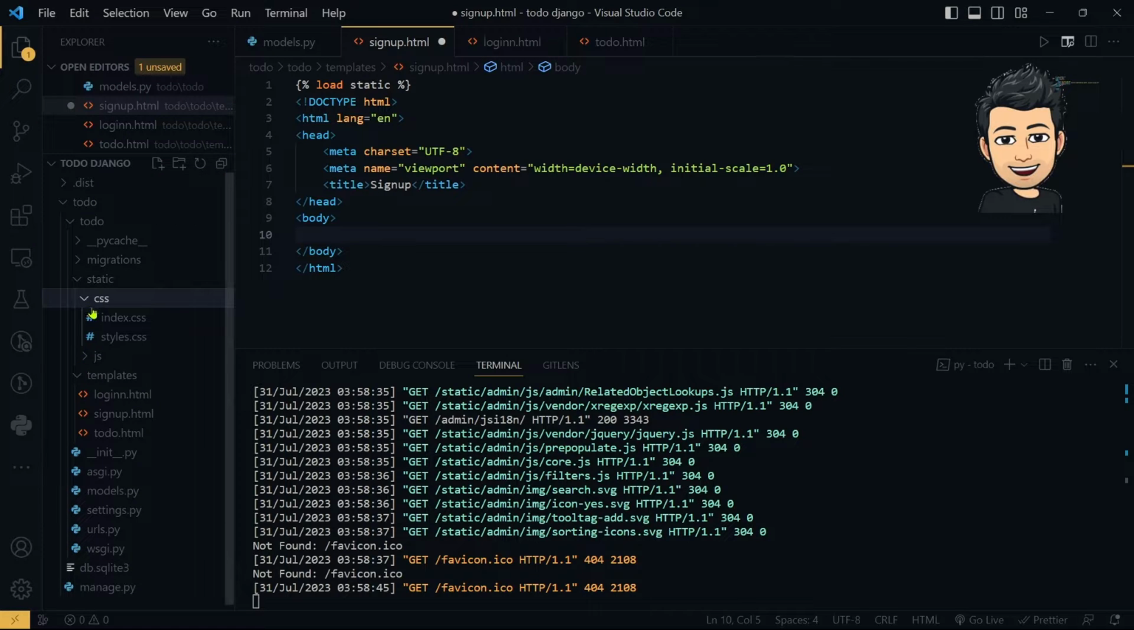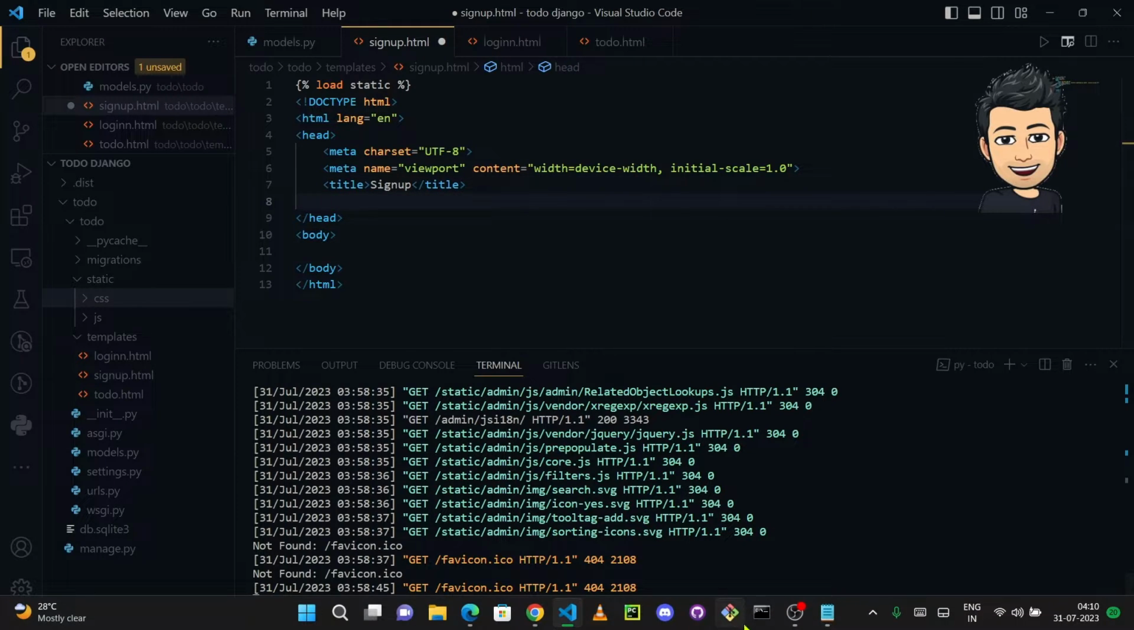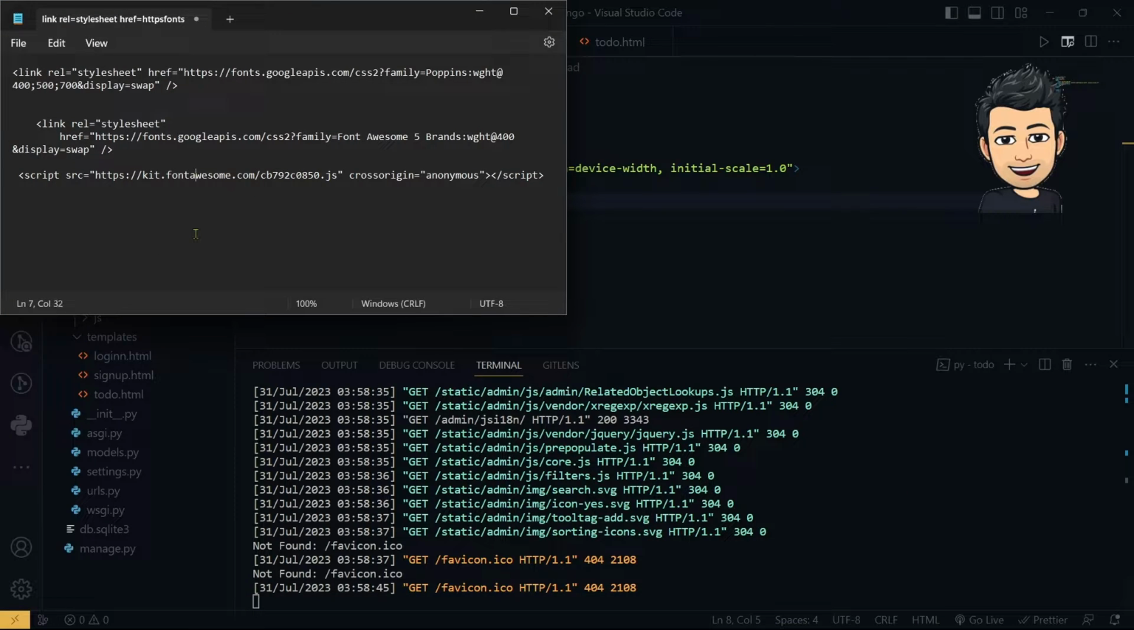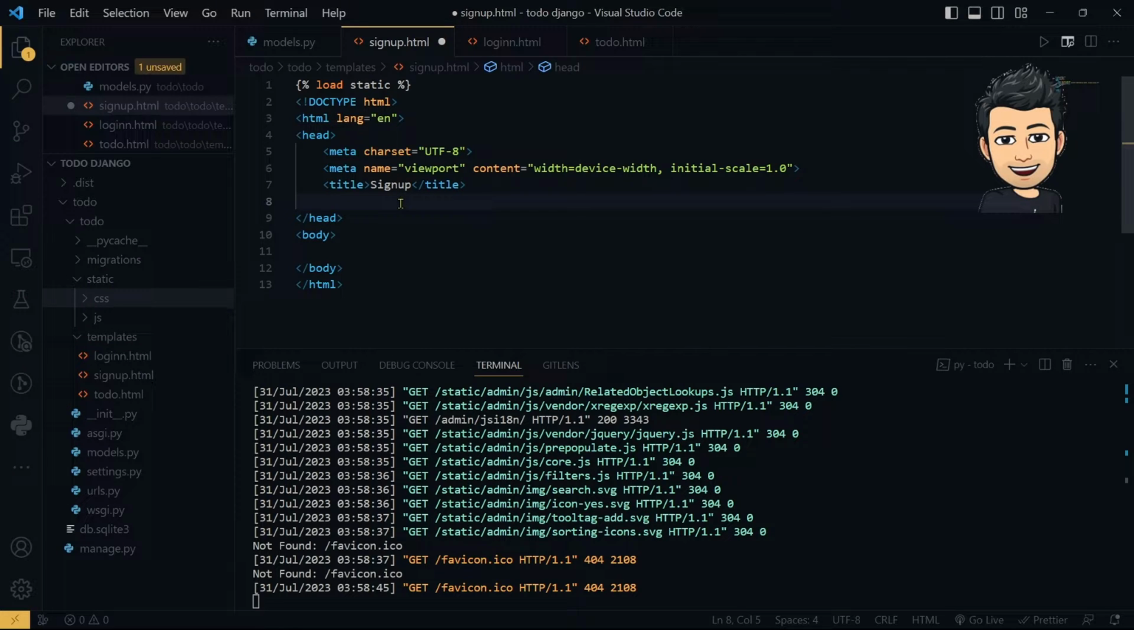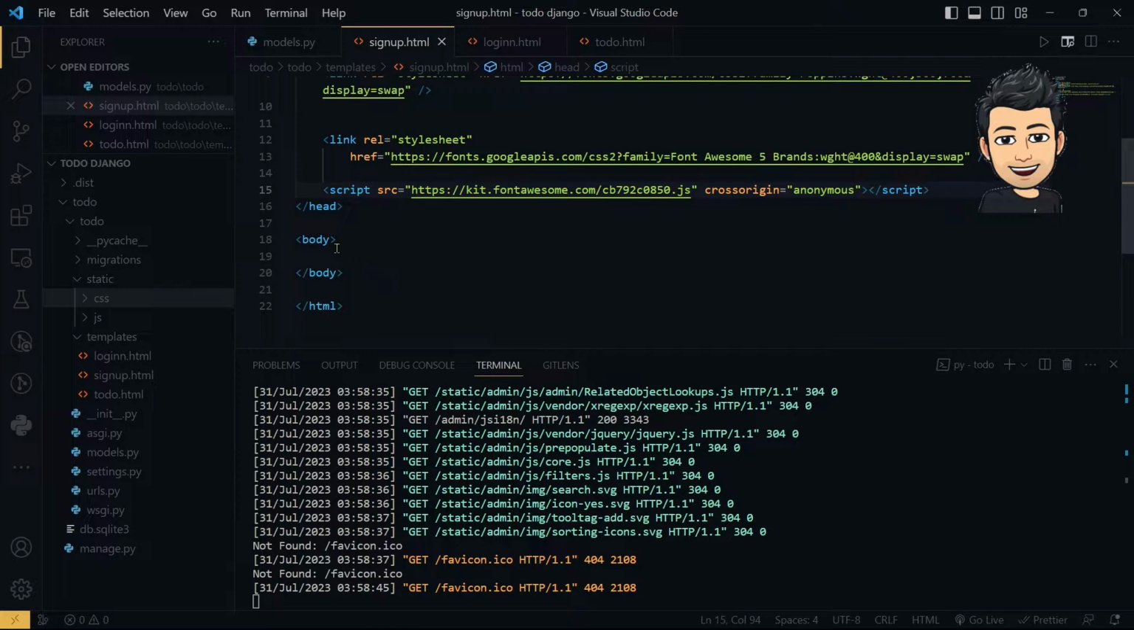So I added the CSS files in our Django project and now I am adding some font links which I already saved in our folder. So paste in head and press Ctrl+S to save.